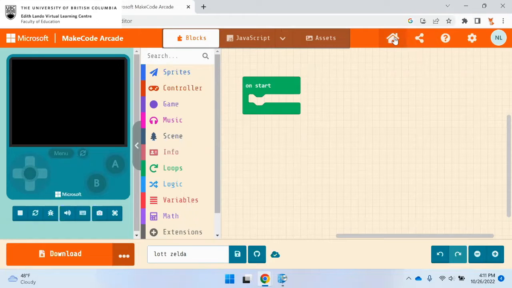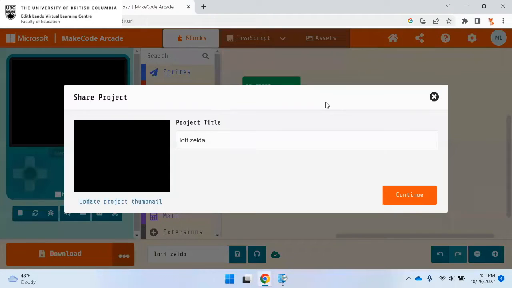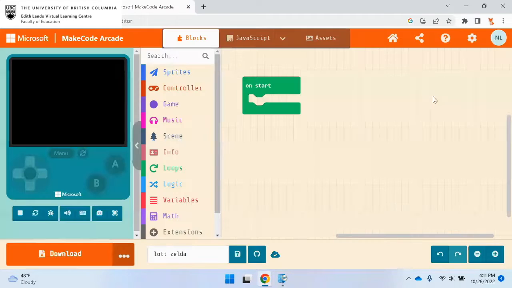Up on the top up here, you have your home button. This is your share button. So this is how you actually share your game out. And what we do is when we build our games, we often have the students share them out, and I put them all inside a Google site, and the students can all play their games and remix their games, which is a lot of fun.